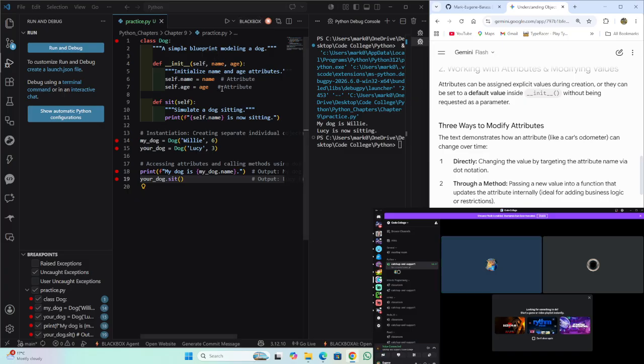So what we've done here, we can create explicit values, or they can be set to a default value inside the init without being requested as a parameter. So over here, we haven't given it a default value. What we did is so that it can accept parameters from users when creating a specific instance of the object.